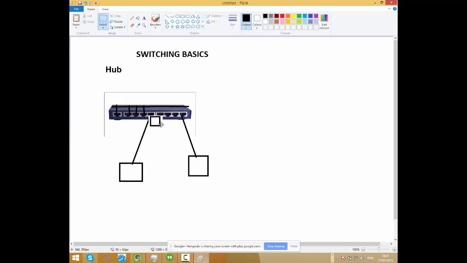But if this guy wants to send something and this guy wants to send something also at the same time, they have to follow the same principle. They both have to listen to the line and make sure no one is transmitting. If this one transmits at the same time on the line and this one transmits at the exact same time on the line, there will be a collision.